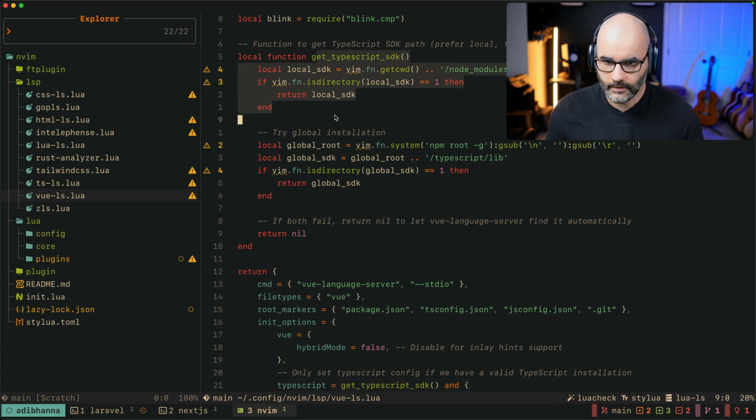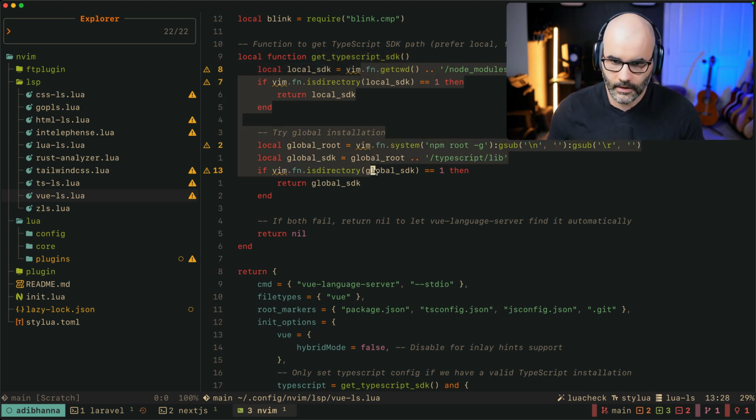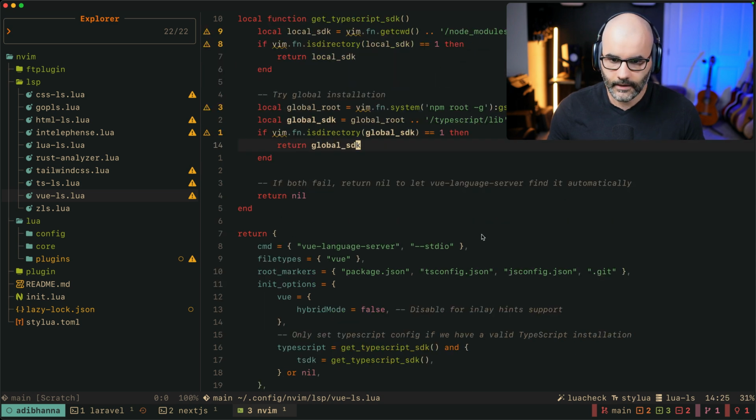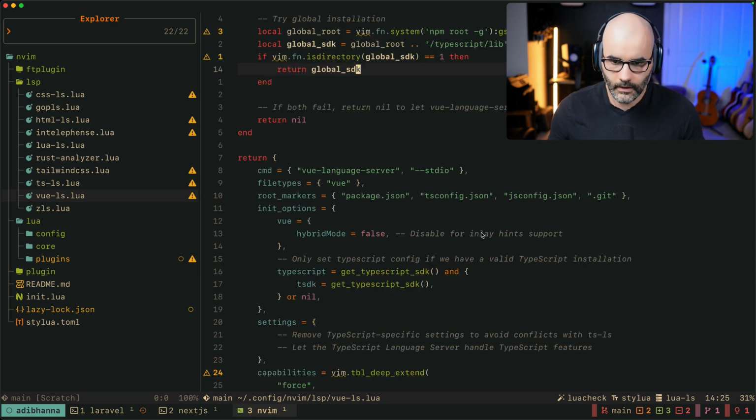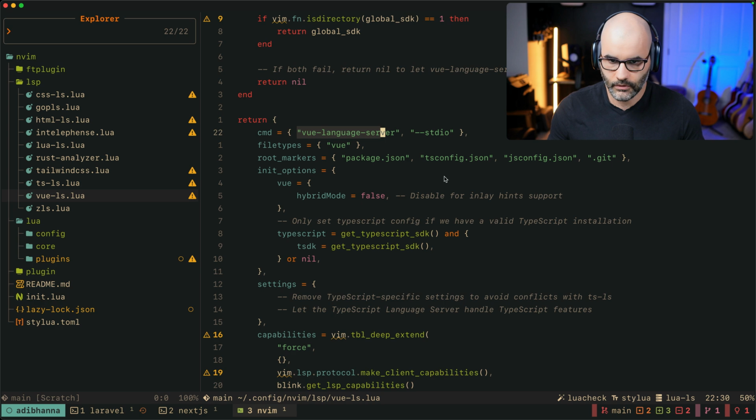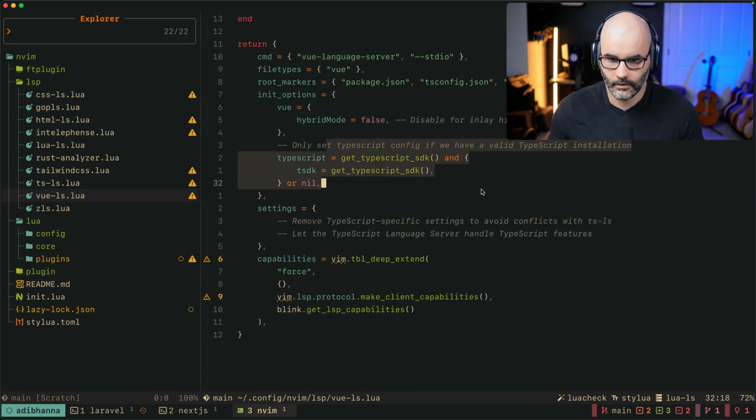Now I have this get TypeScript SDK, and the point of this is I want to use the same kind of TypeScript installation because sometimes you have TypeScript installed on a project, sometimes it's global. Anyways, I use this kind of script here to detect that and make sure I'm always using the correct one. And yeah, we just run it and then we tell it use this TypeScript SDK.